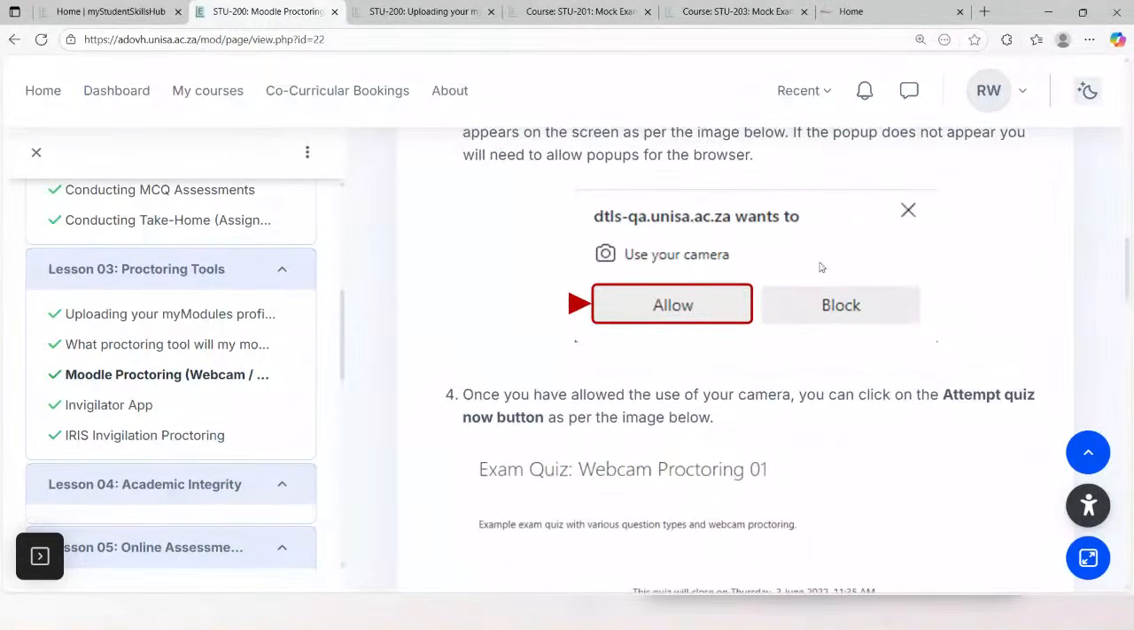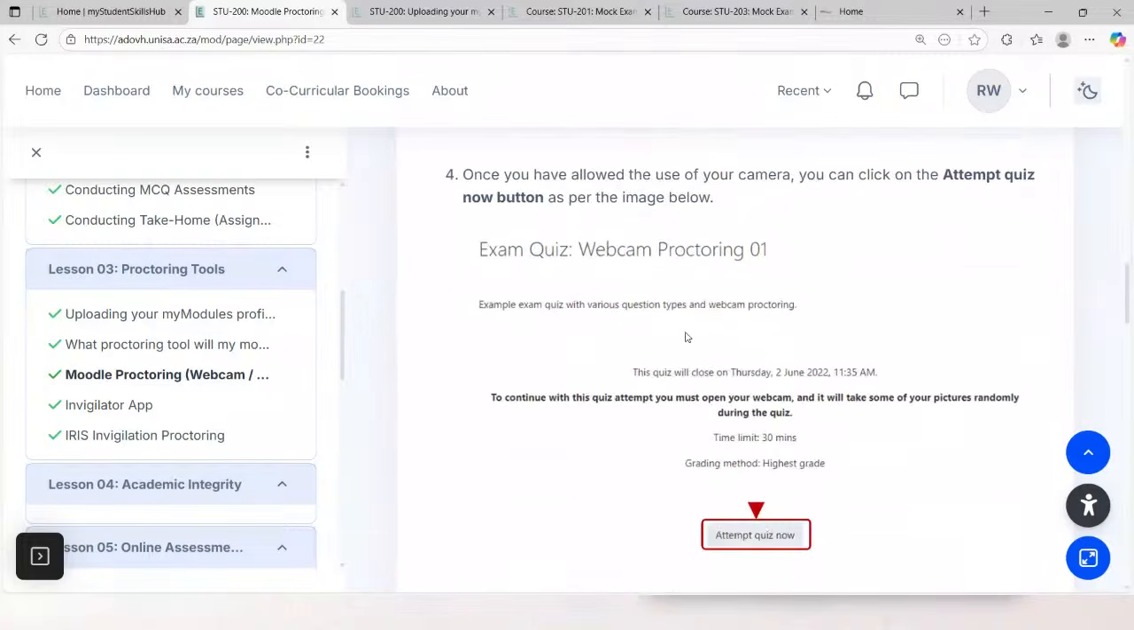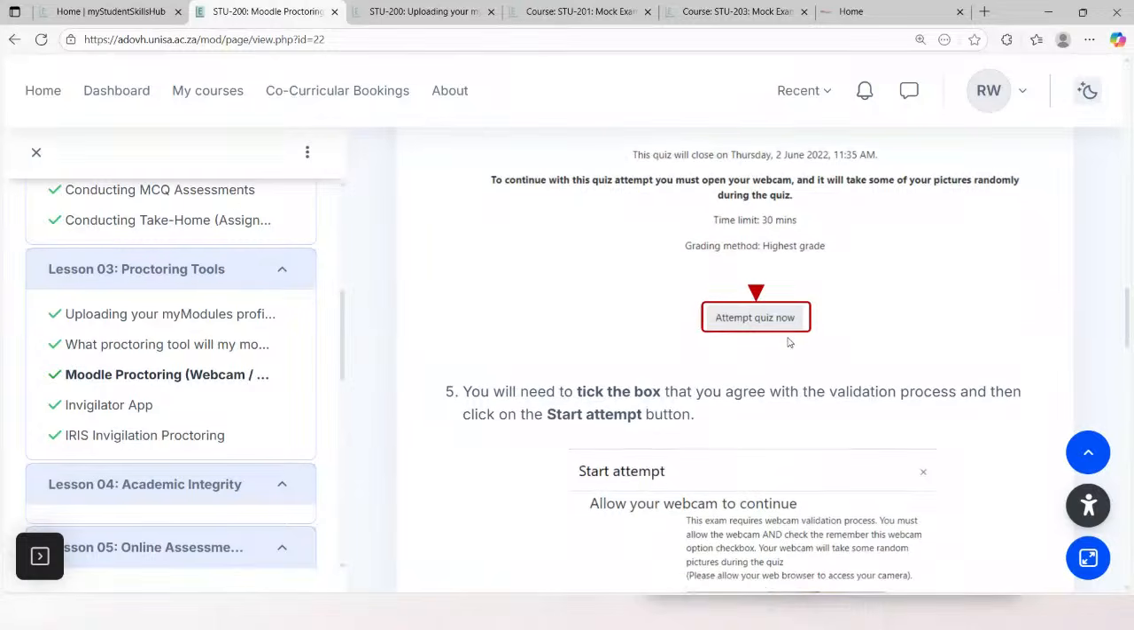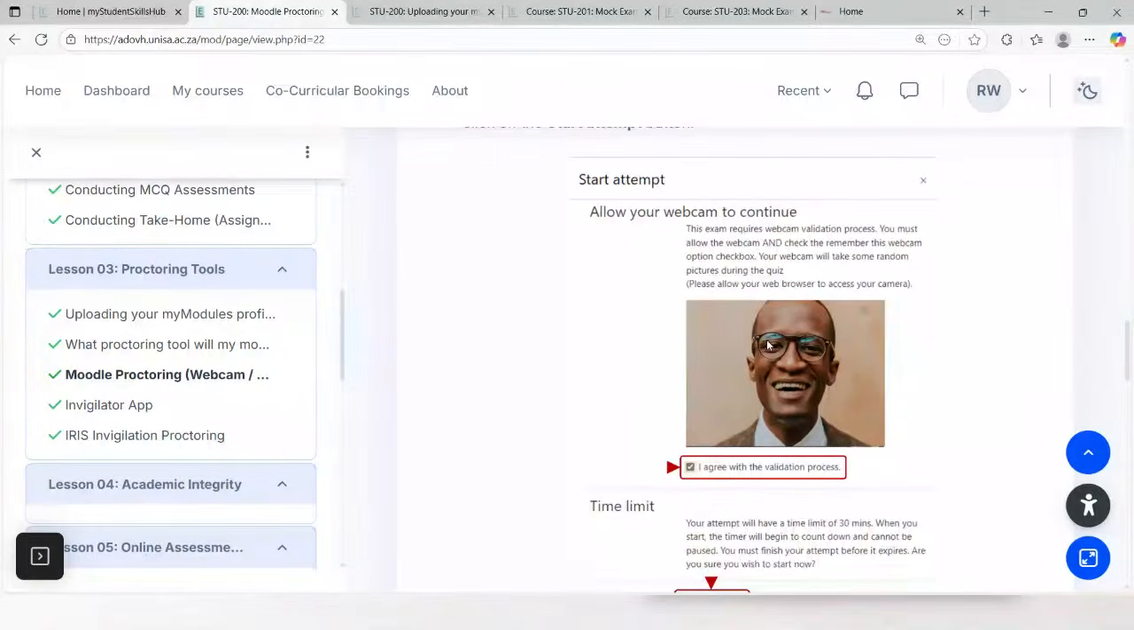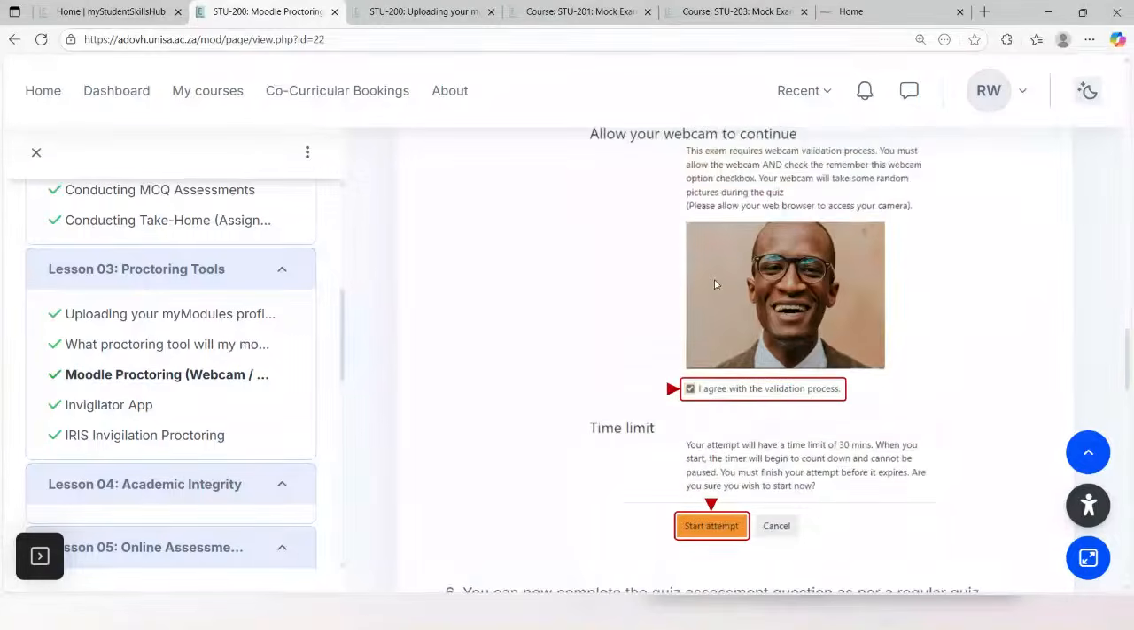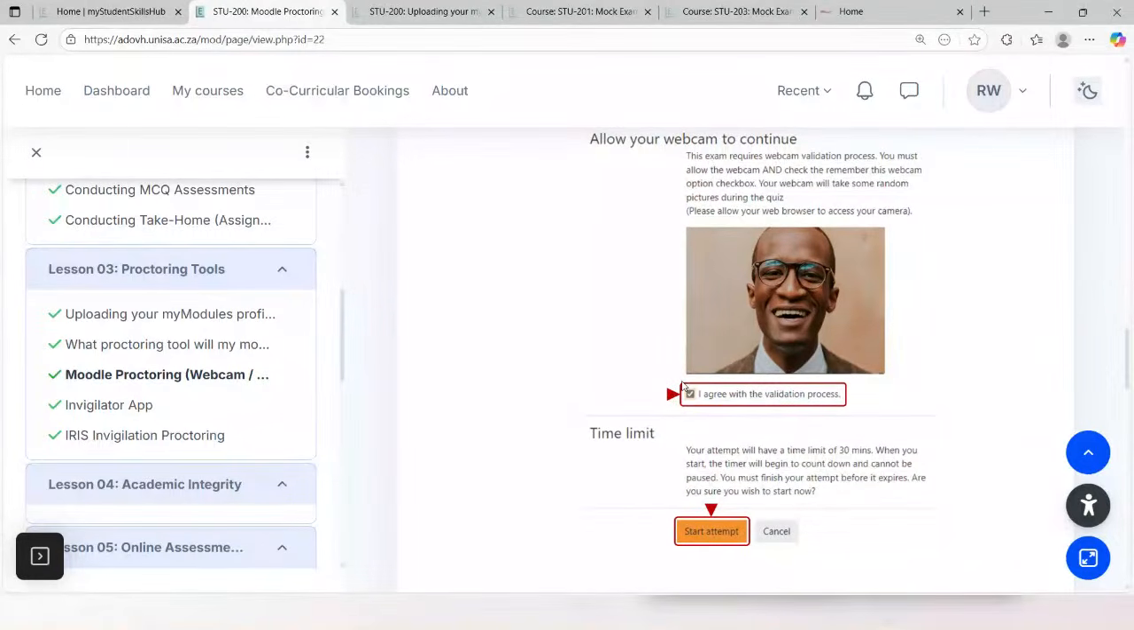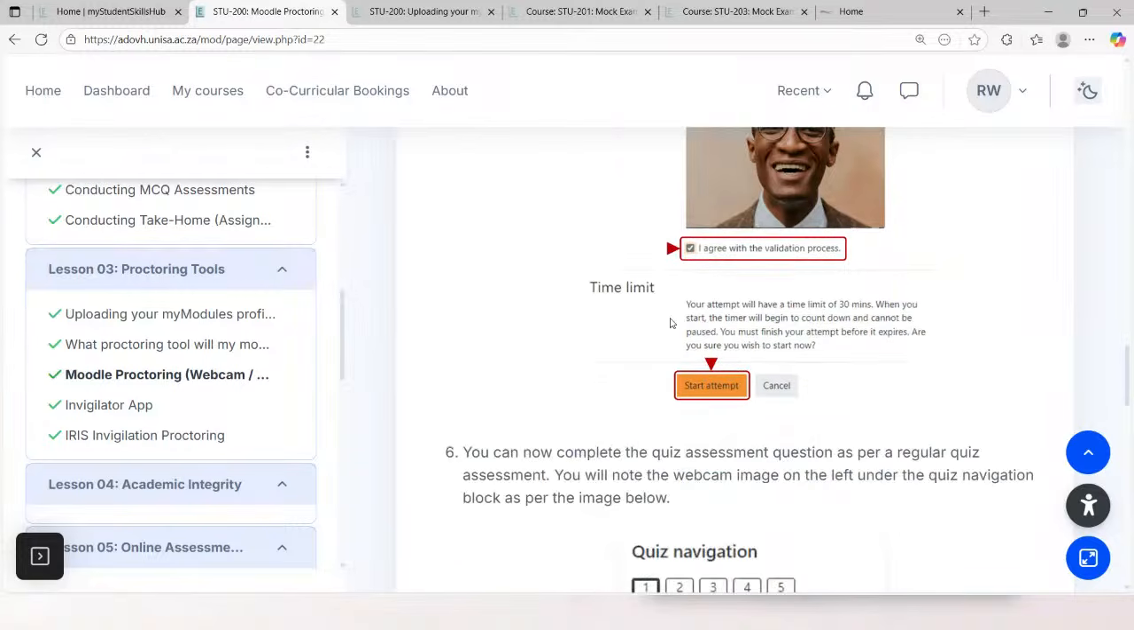It will give you a very important pop-up that asks you to allow camera. Now on the phones, it's usually in the center of the screen. On the browser, it's sometimes here at the top, but make sure you click on allow so that you can use the camera. And from there, you just attempt the quiz as normal. The only difference is when you start, you have to agree to the validation process, else you won't be able to click on the start attempt button. So I'm going to actually take you through this.